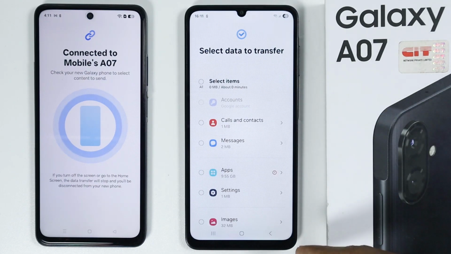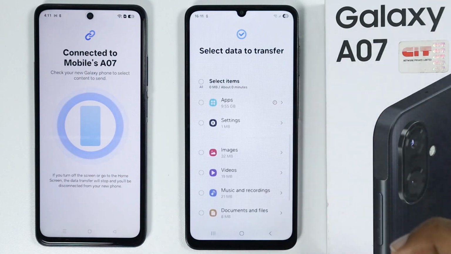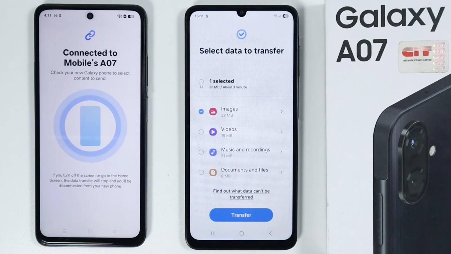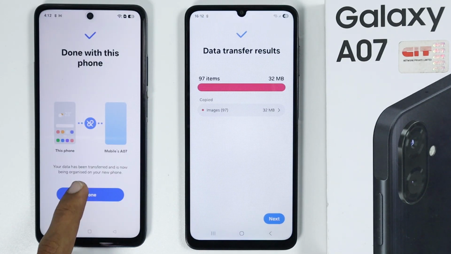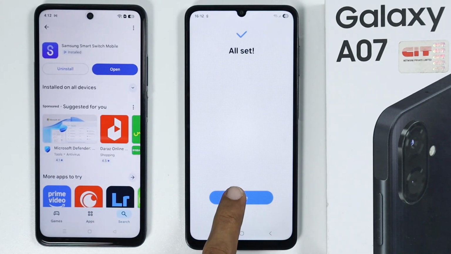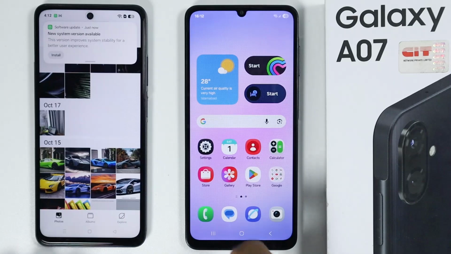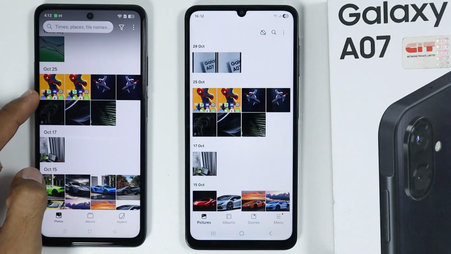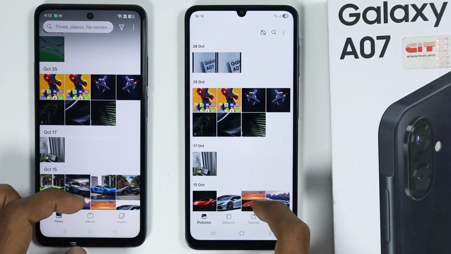Now in Custom mode, you can select the specific data which you want to transfer. For an example, I will select Images. Then tap on Transfer. Then tap on Done. Now just tap on Next and tap on Done. And as you can see, we have successfully transferred our photos from our old Android phone to our Samsung phone.